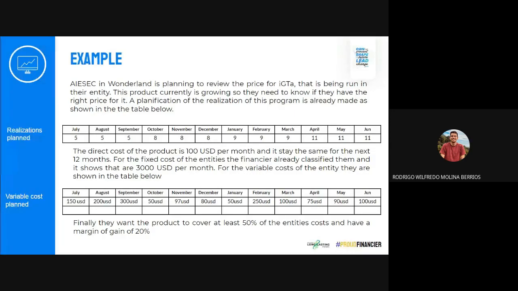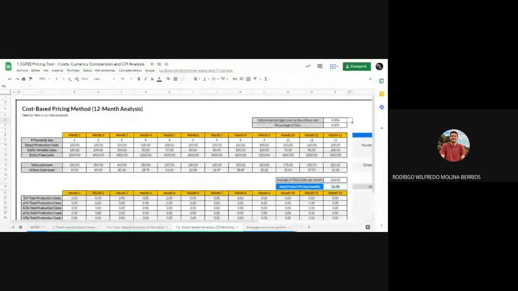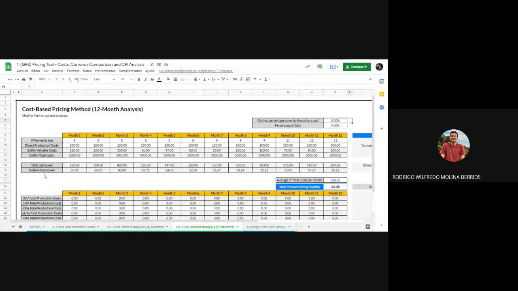And finally, they want the product to cover at least 50% of the entity cost and have a margin of gain of 20%. So having this information already, we are going to go to the pricing tool. And if you see in this pricing tool, we have already placed the planification of the number of realizations of IGTA that they are expecting for this year.